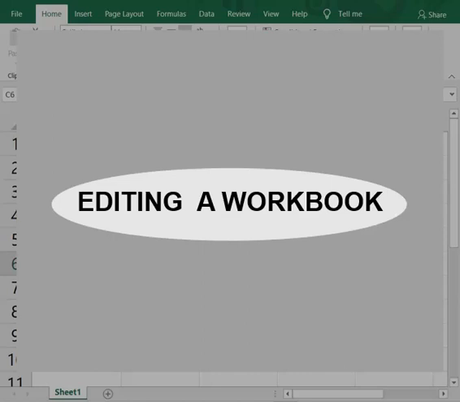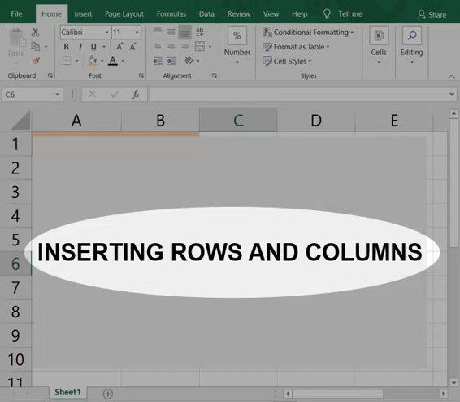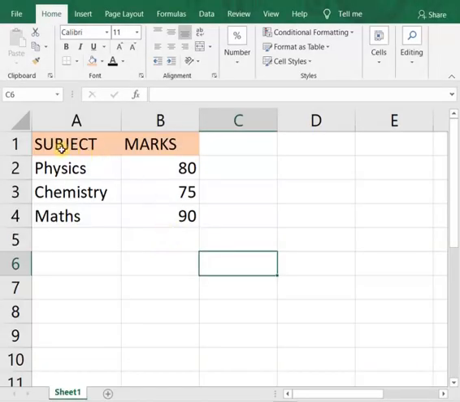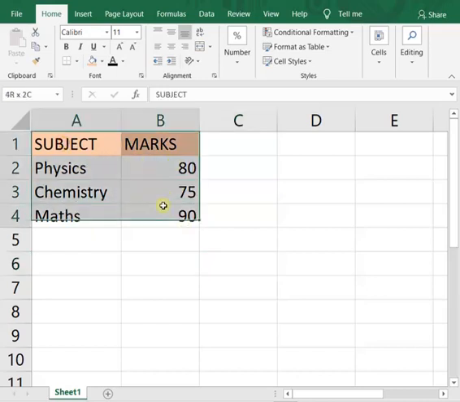Now we'll do some tasks related to editing a workbook. First task is insert rows or columns. Suppose I've made a chart of subject and marks. Few subjects and their respective marks are written in a chart form.